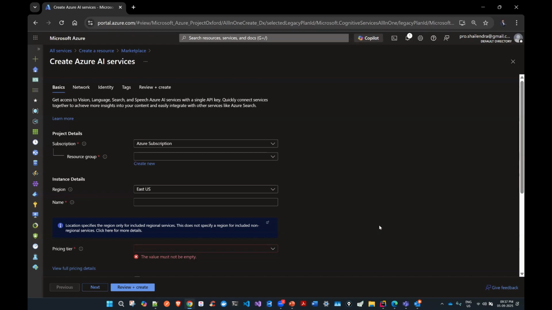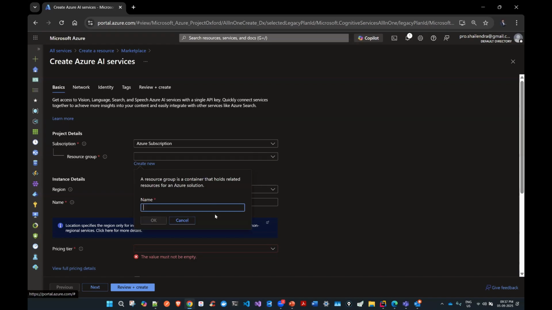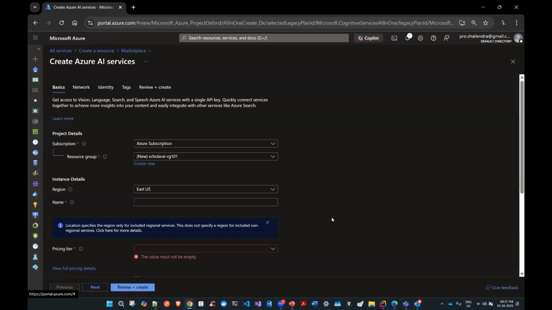It says your subscription. Let me create a resource group here where I will keep it. I'm putting here, let's say, Scholar AI-RG, that is 101. So Azure AI 101, we have the things over there. What I'm doing here is just creating an Azure AI service, and we will access it from the code so that you will see the things in action.